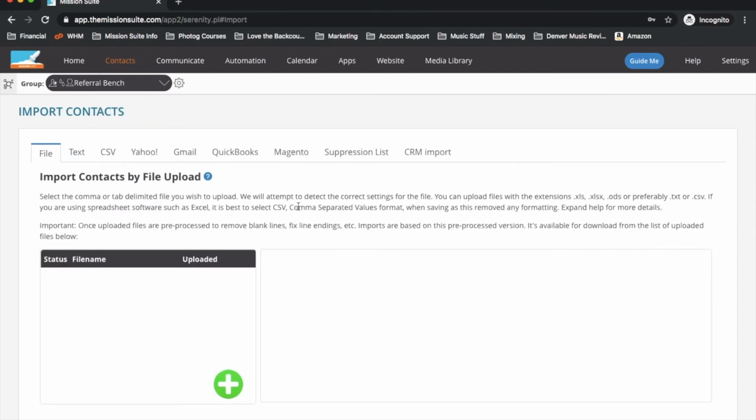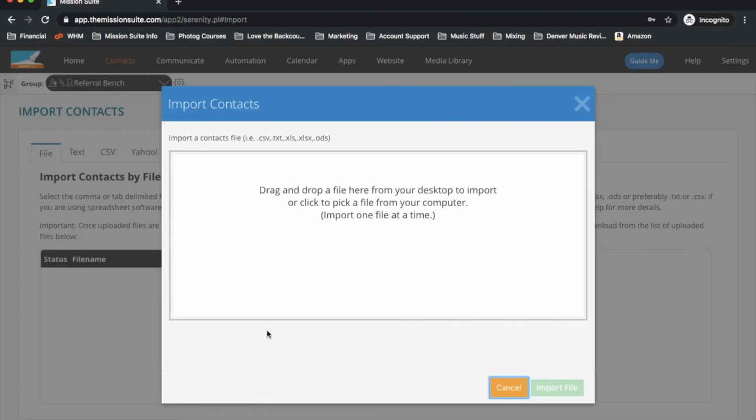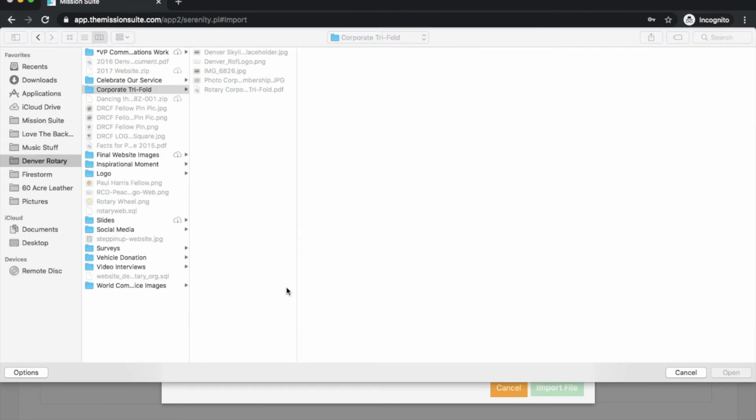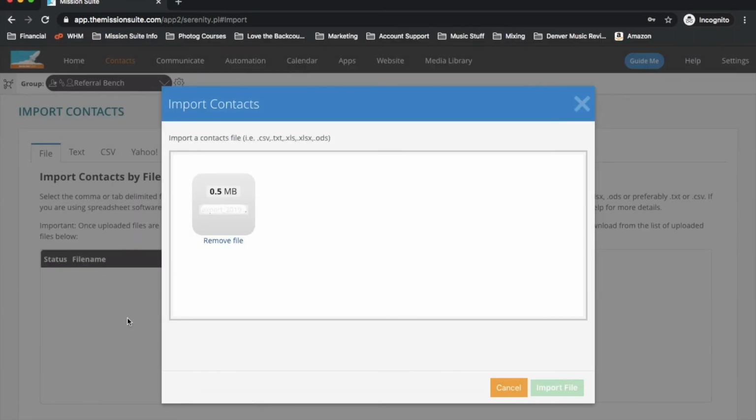That's going to open up your file loader, and then all you need to do is click here to add a new file. I can pull my file up. So let's say I'm going to pull this export list. I'm going to bring this in. So I'll click on Import File, and that's going to load up my file.